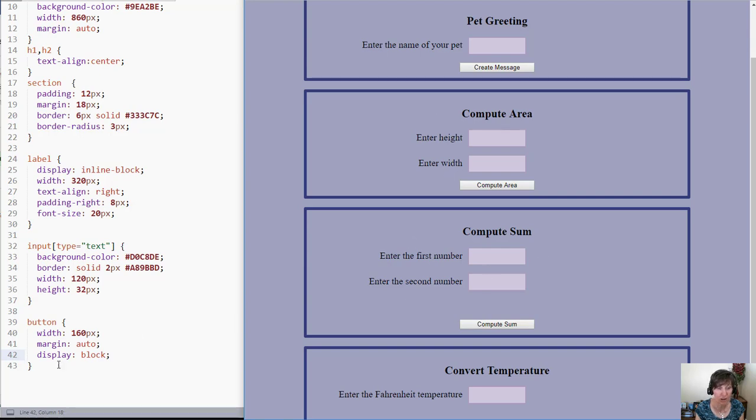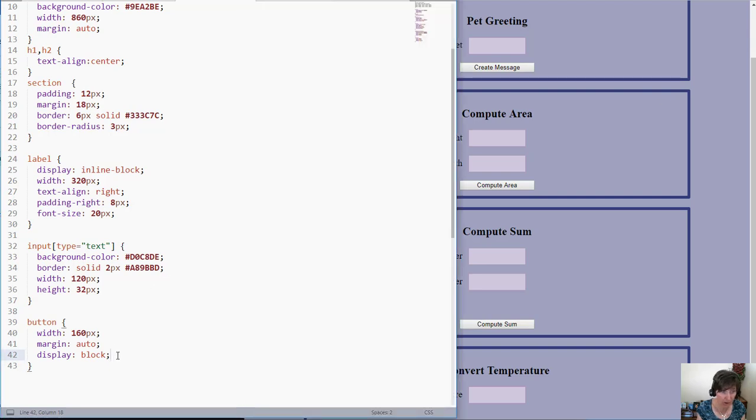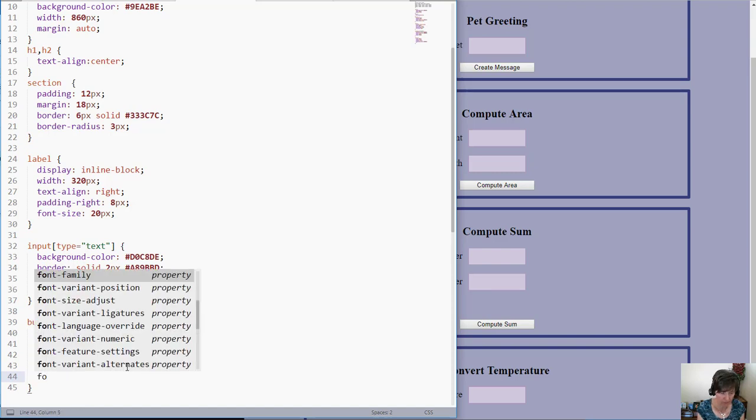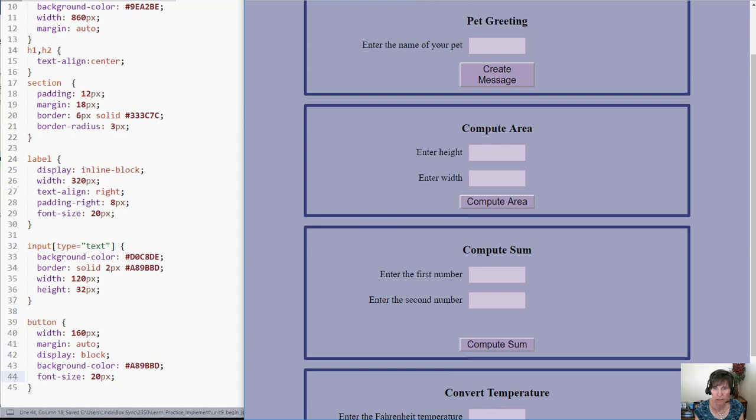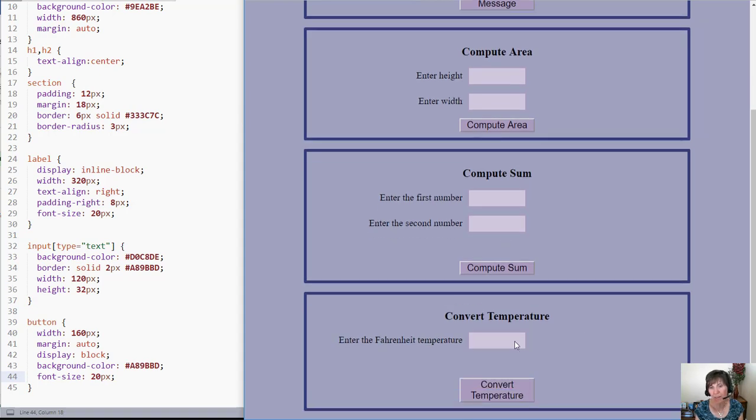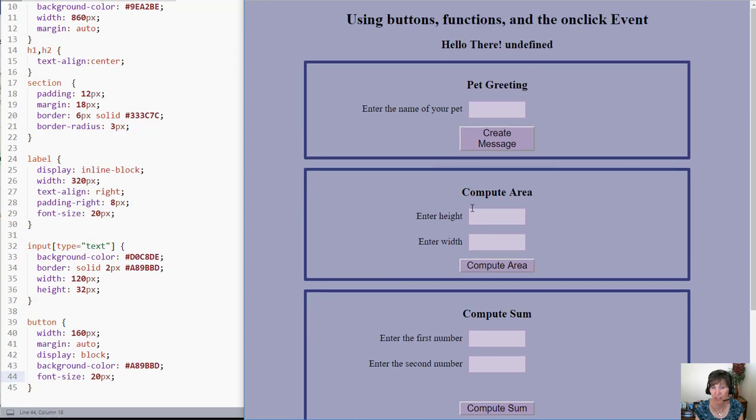Okay, now let's go ahead and set the colors the way that I want. So I want that background color to be the same as the border here. And I want the font to be a little bit bigger. So I want that font size to be as big as the label. And there. So now I've added style to these new elements to create this different look.